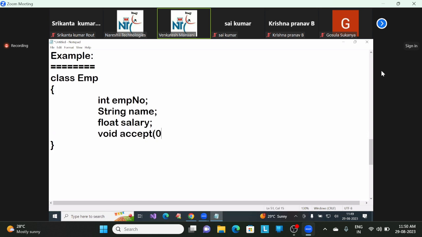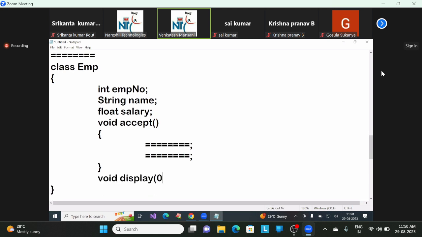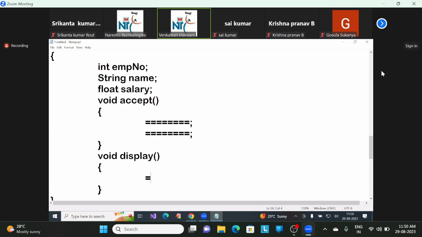Suppose accept. Parameters are also present, I'm not writing them. It is accept, and I'm not writing code either, it is empty. Now next, display, void display. Only method names I'm writing. Remaining all later. First, the outline of a class is required.